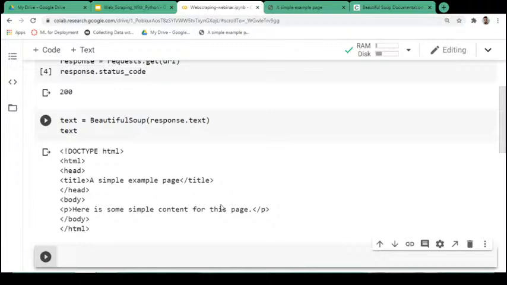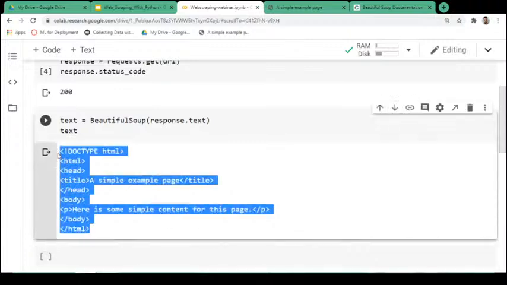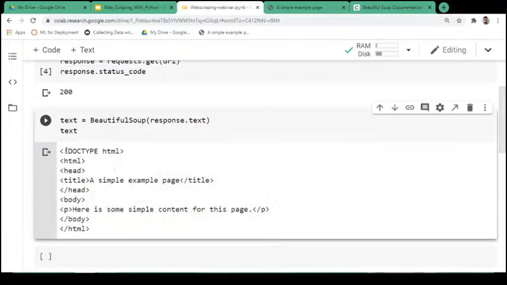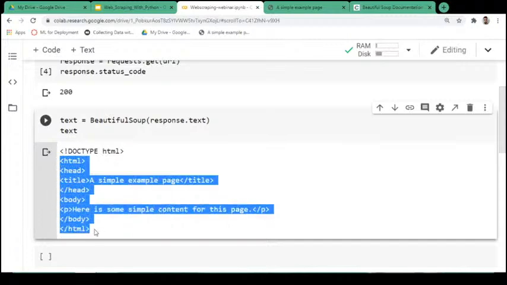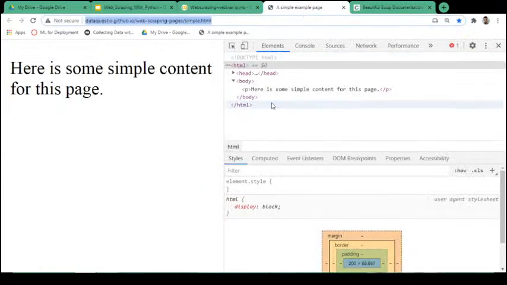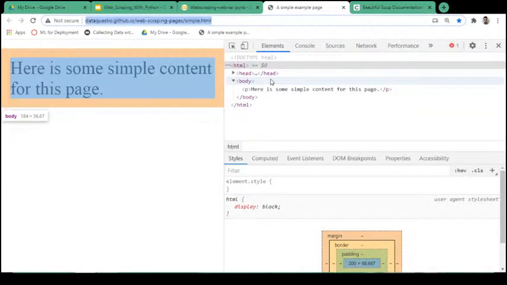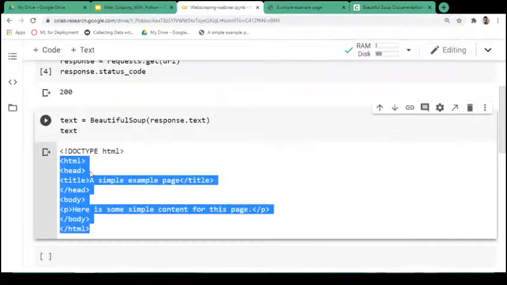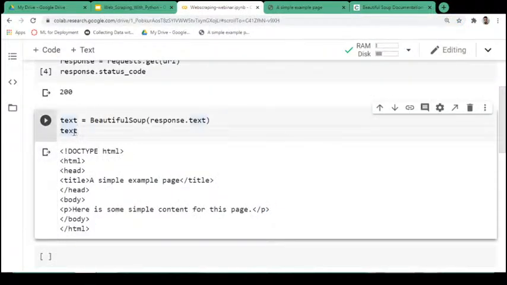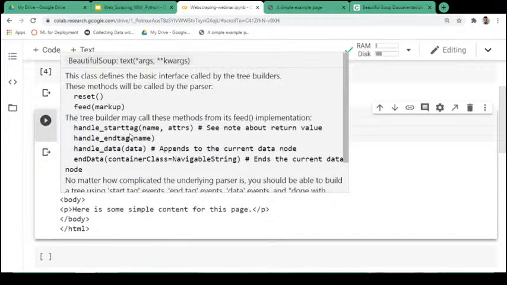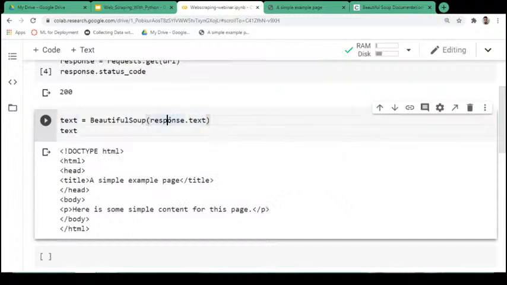All right. So you are getting this source code over here, what we have seen on that website. You have this doctype HTML, and after this doctype HTML, all the source code that you see here is the same source code that we had on this website. So it gives you the source code of that website after making the successful request. Don't forget to write response.text in the braces of BeautifulSoup.